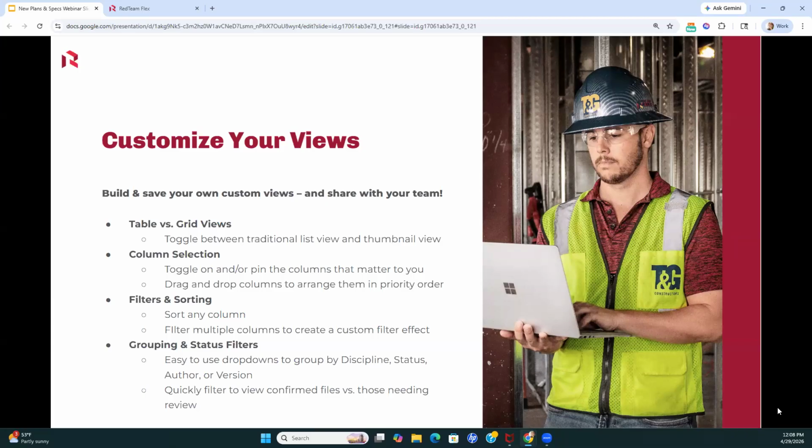We can drag and drop them to put them in a priority order, see what we want in a left to right format. We can sort ascending or descending in any column, and we can filter every single column now. So we're going to have the ability to independently filter each column and create a custom filter effect. Even better, as we create a custom effect, we can save that view and we can share it with our team. So I'm going to show you how to do that in a moment.